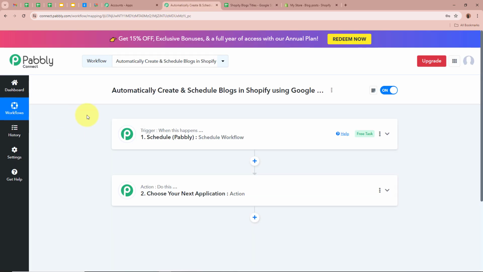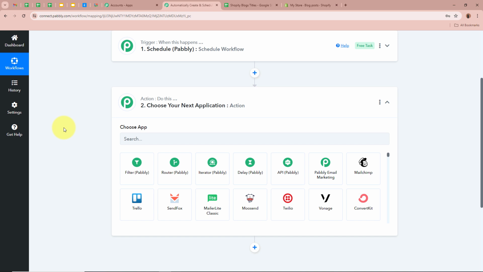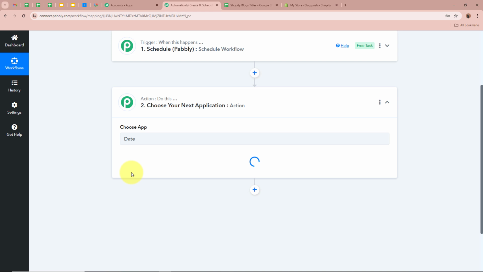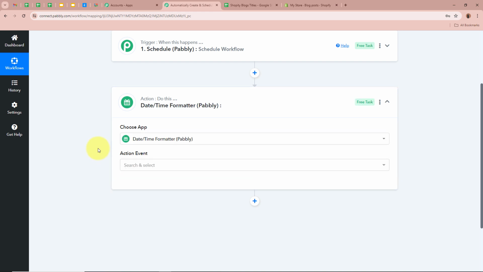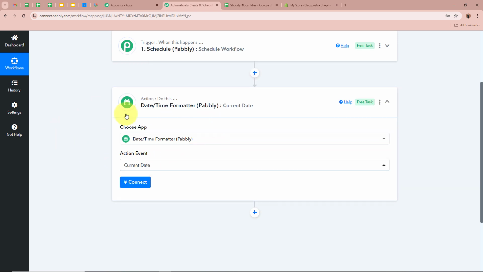Okay, so after setting up our trigger step, now what we want is to get the current date so that this workflow is going to run according to the current date. Okay, so now we're going to set up our action step, and as we want the data of our current date, we're going to select our action application as Date/Time Formatter by Pabbly. With the help of this amazing feature by Pabbly Connect, you can set up the date or the time format according to your requirement. For the action event, I'm going to select Current Date, as we want the data of the current date, today's date.